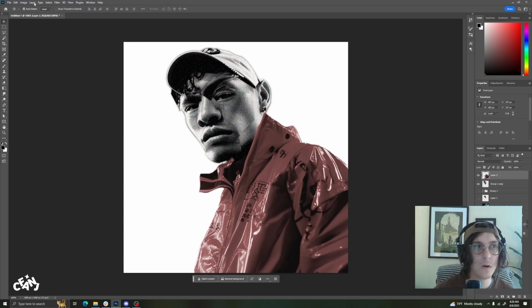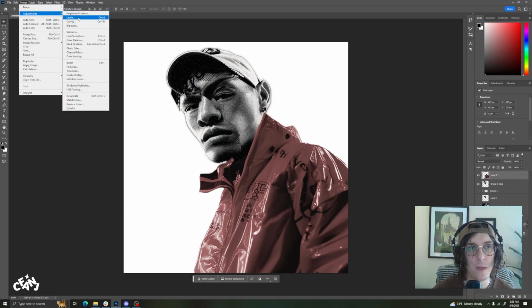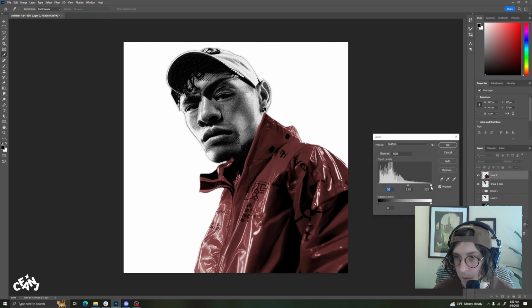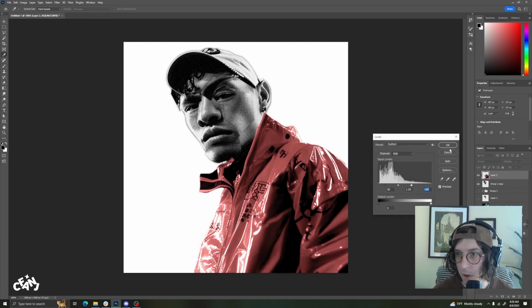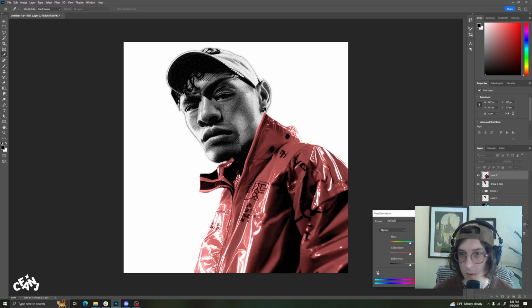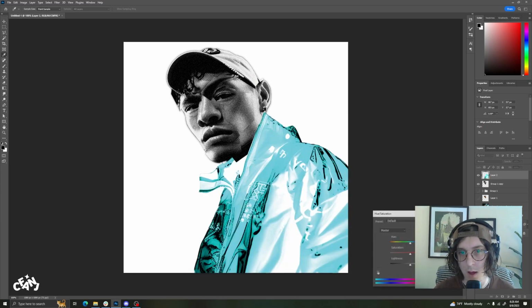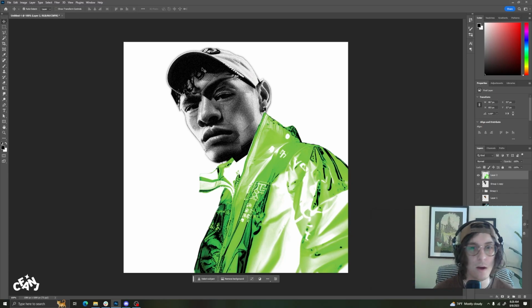And then here we're going to do a levels on his jacket. I want to make the jacket really contrasty and colorful. So I'm going to saturate the living hell out of it. I'm going to invert it, I think would be cool. And then pick a color that we might like. This green's badass. Then I'm going to dupe it.